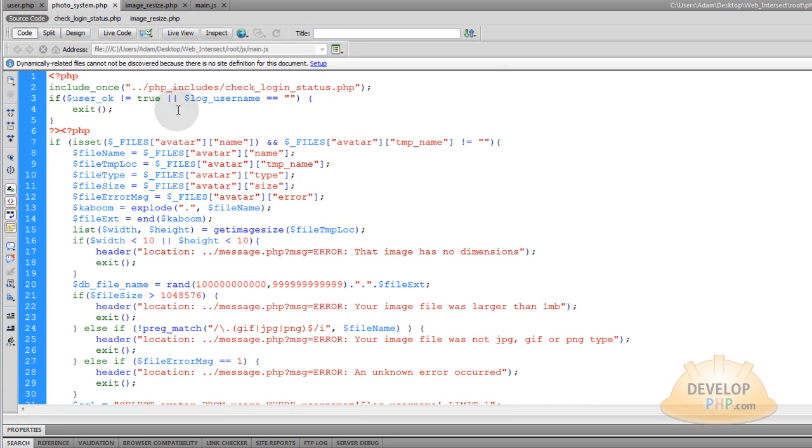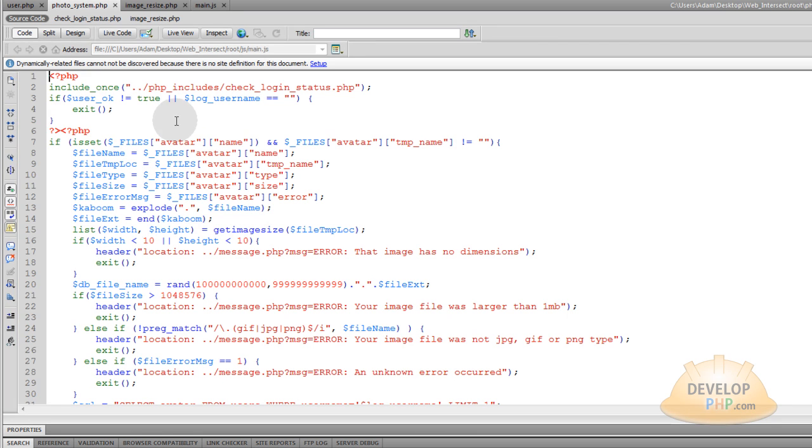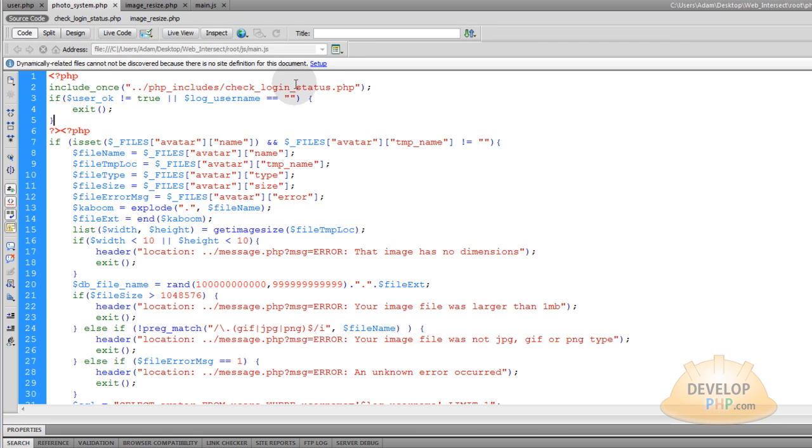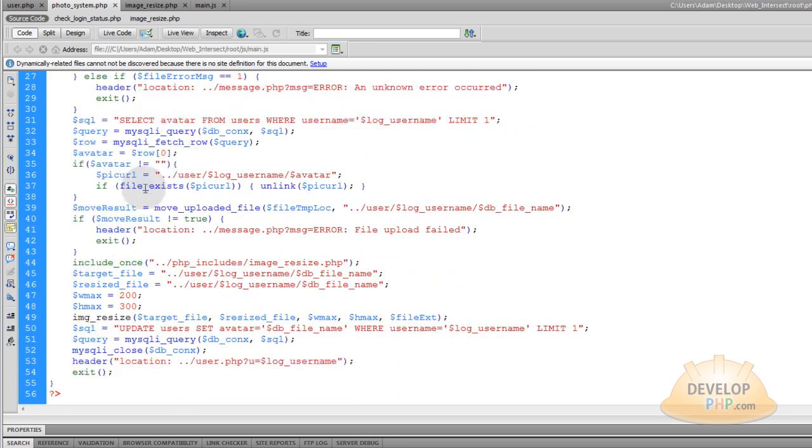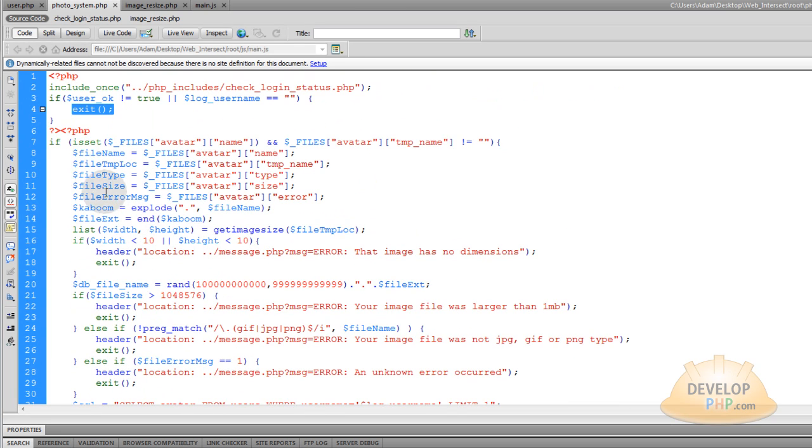Now this will handle uploading the picture to your server, and even if you use Ajax for posting the pic to the server, you'll still need this sort of PHP in place to handle the upload. So the first thing you do in that file is you include the check login status.php, and you're checking here to see if the user is okay and the log username actually has a value. And if it doesn't, then you exit. So here's the full extent of the code here. It's not that much, and here is what happens.